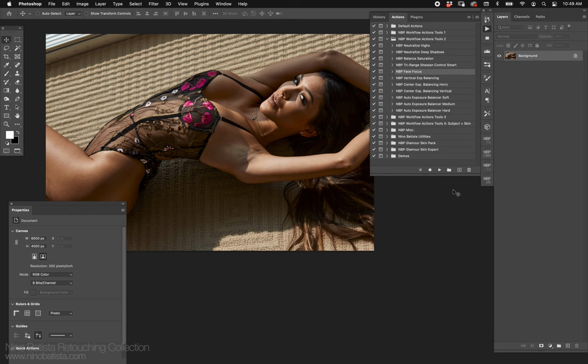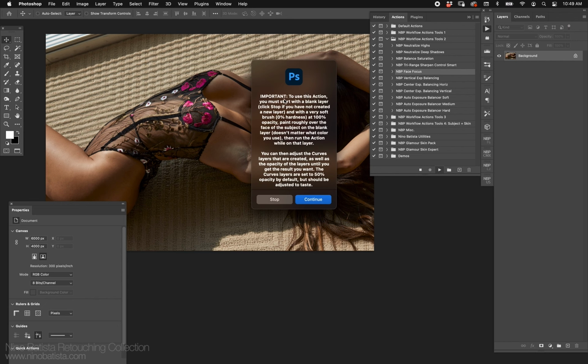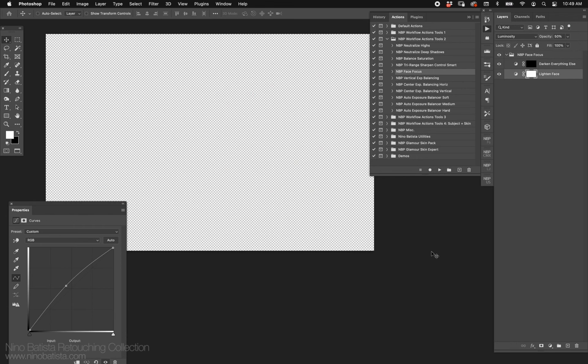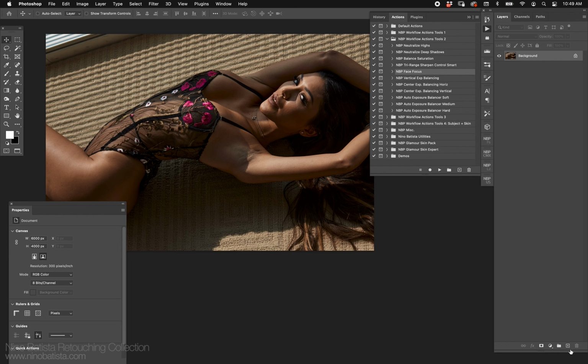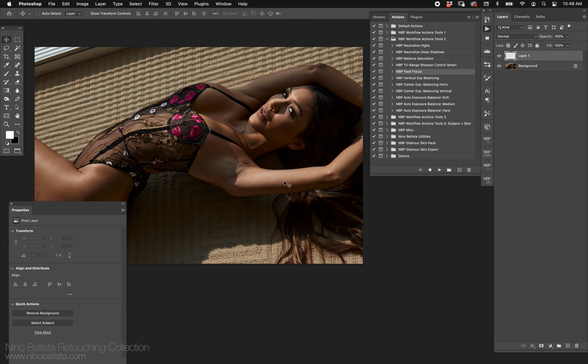Let me give you an example of what happens when we do something we shouldn't do. Okay, hit OK. It says, important, you must be on a blank layer, right? So if I hit continue, complete and utter fail, right? So let's revert. So what we do, we start with a blank layer. Face focus is interesting. It has nothing to do with focusing. It's about bringing the attention to the face.